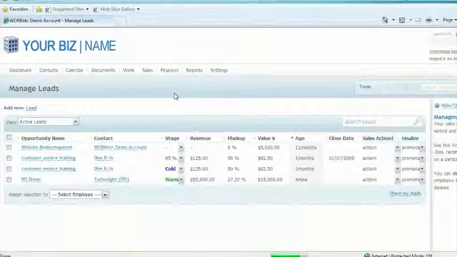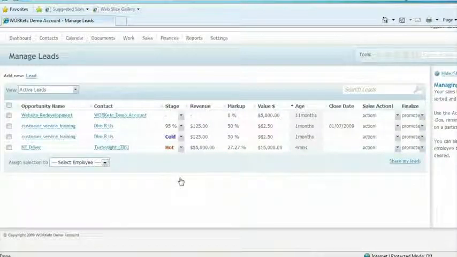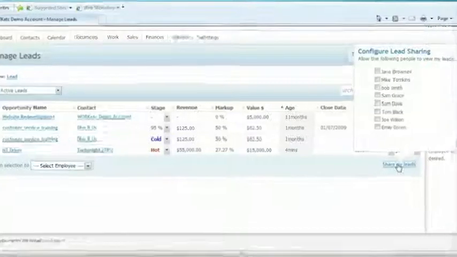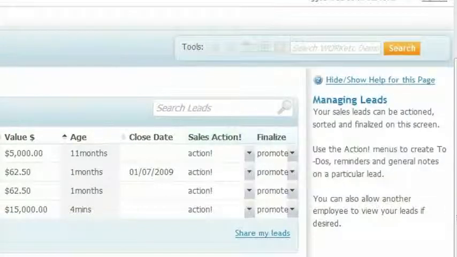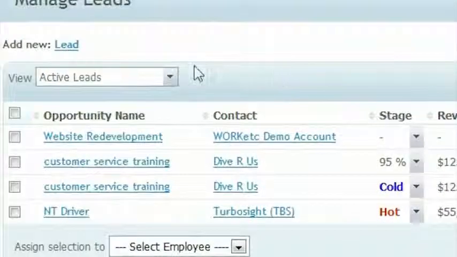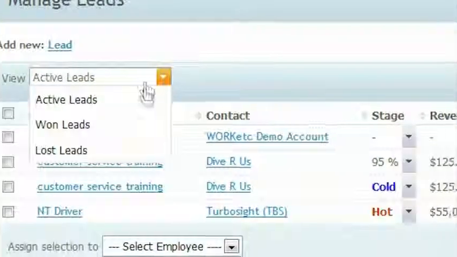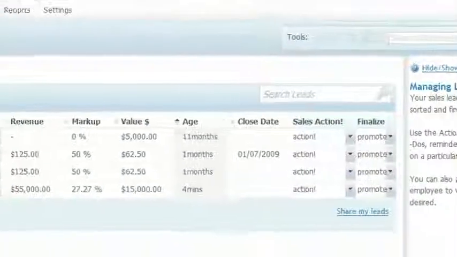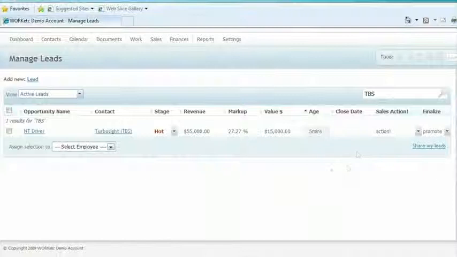Now when you go into the Manage Leads screen, you have a list of all your private leads. You can adjust the stage directly from here, perform sales actions, or finalize the deal. You can also opt to share your private leads list with another agent. The View menu located on the top left-hand corner lets you view leads by status. But as always in Worketcetera, the quickest way to find anything is to simply enter a couple of letters and hit Enter.